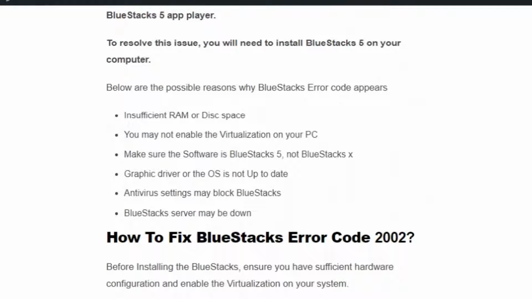Insufficient RAM and disk space. You may not have enabled virtualization on your PC. Make sure the software is BlueStacks 5, not BlueStacks X. Graphic driver or the OS is not up to date. Antivirus settings may block your BlueStacks application. BlueStacks server may be down. How to fix BlueStacks error code 2002?